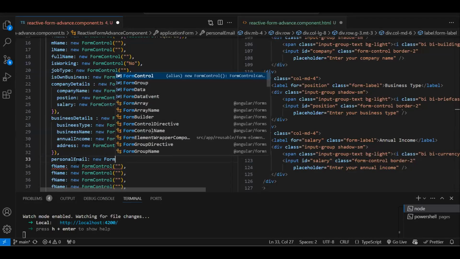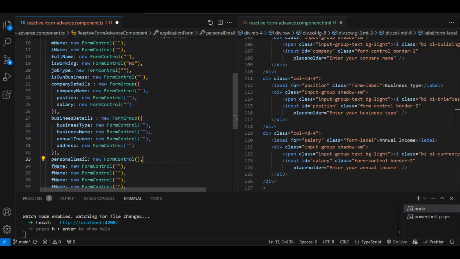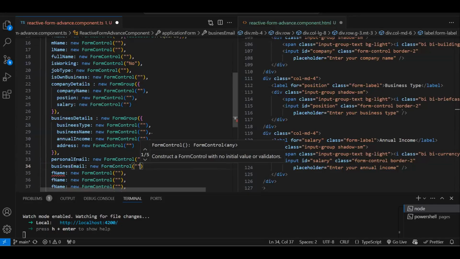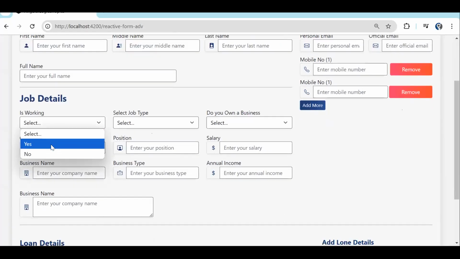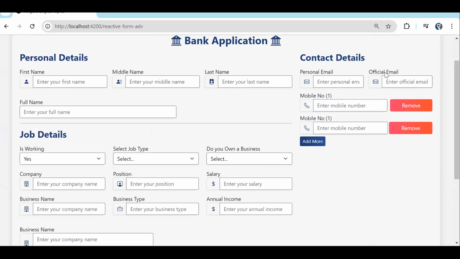So personal email colon new FormControl round bracket, then business email colon new FormControl. Again, one more condition will be there. See, if user said is working as yes, then only this official email will be mandatory. Okay, dynamic validation, what we said now. So if user said is working as yes, then only this will be mandatory. Otherwise, it will be optional. So here we need to make that validation dynamic. Okay, so this is done.